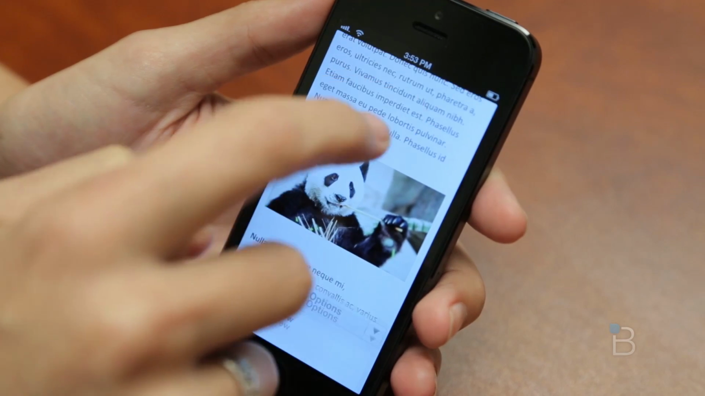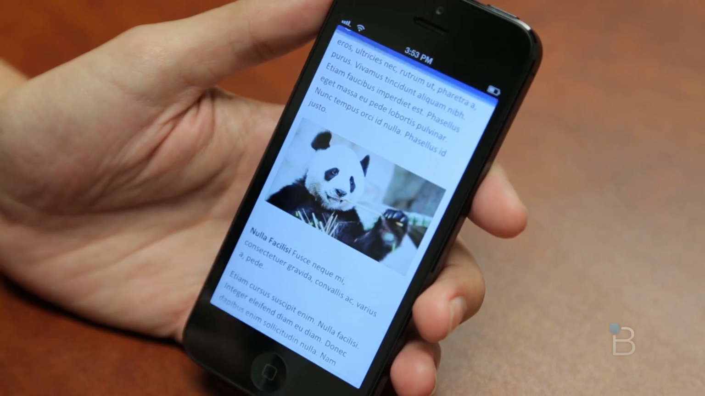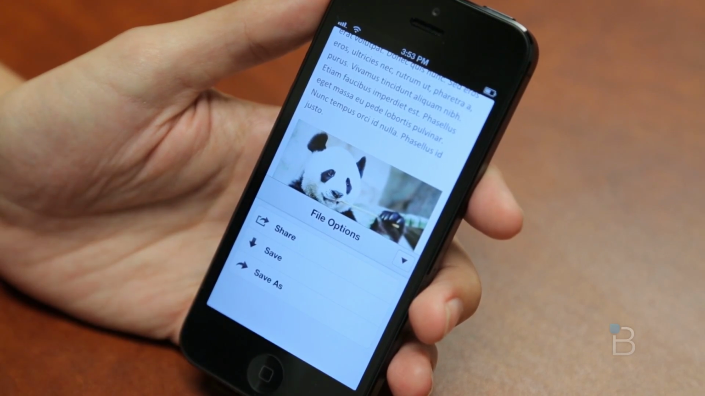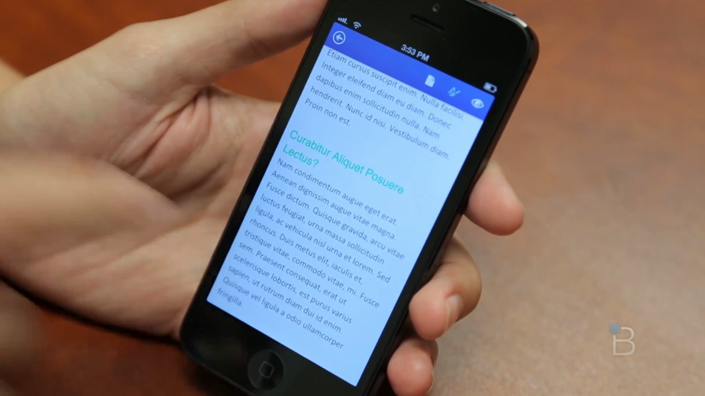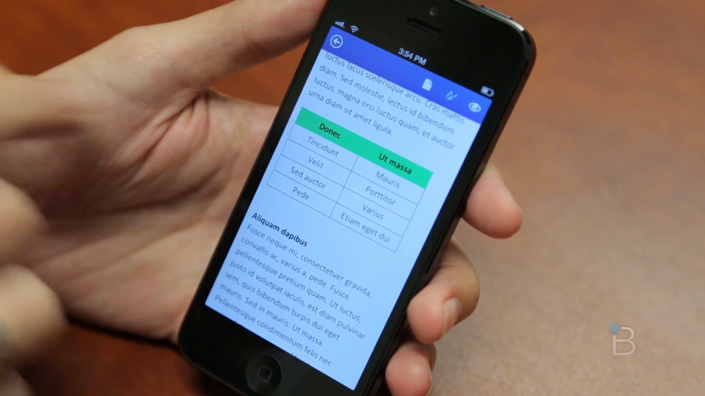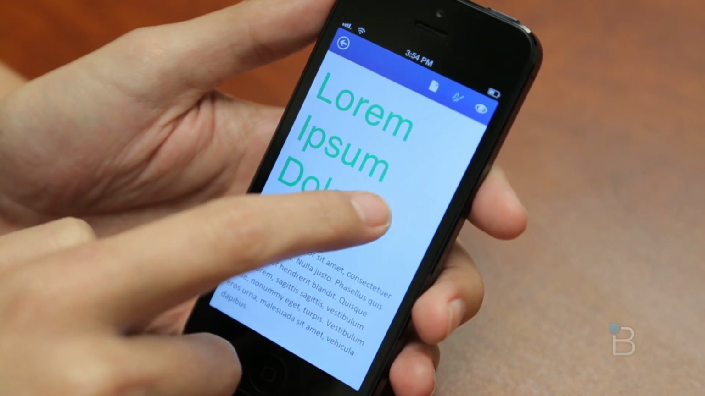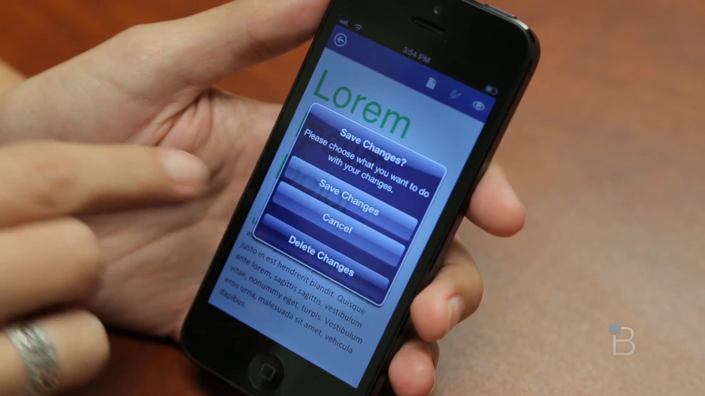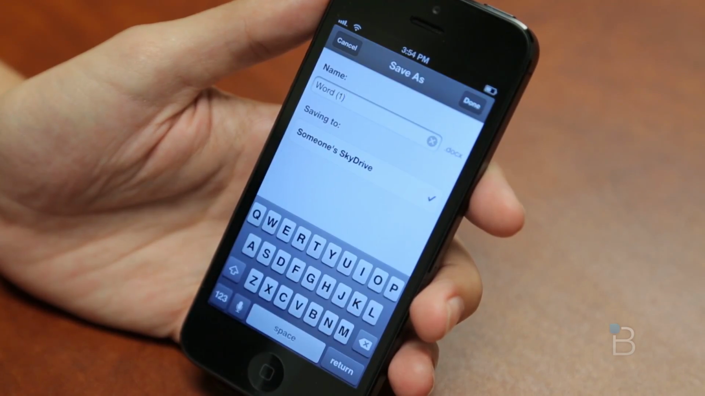And if you want to go to Outline View or find something, you just tap on that eyeball there. And of course, if we want to share, save, or save as, if we want to make a duplicate, we can do that in the file options. But pretty basic, not a whole lot going on in terms of extra functionality. I mean, you're not going to have a full formatting table here, which is a little frustrating. You can, of course, save changes, cancel, whatever you want to do. We'll just save them and get out of here.